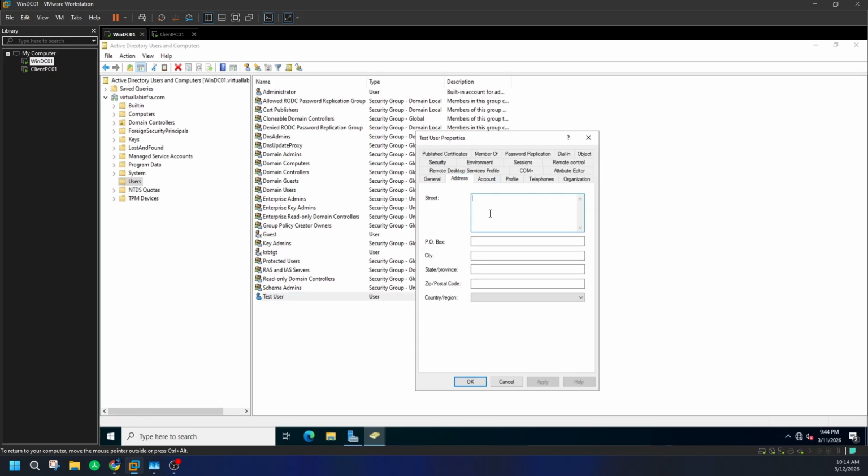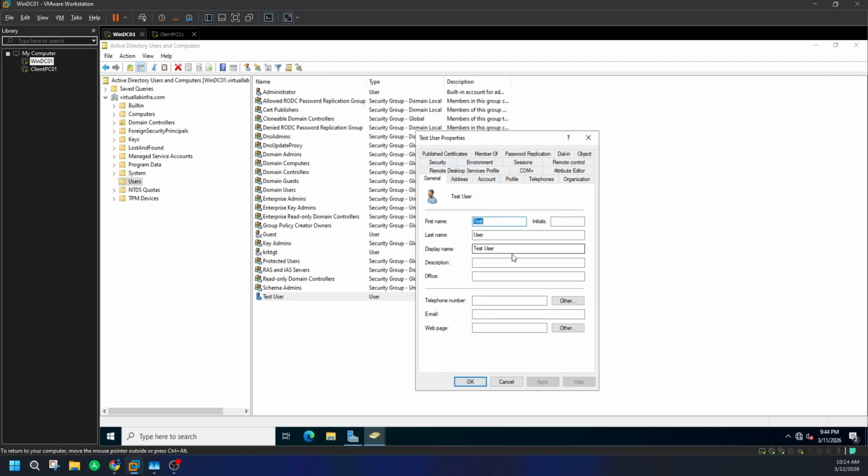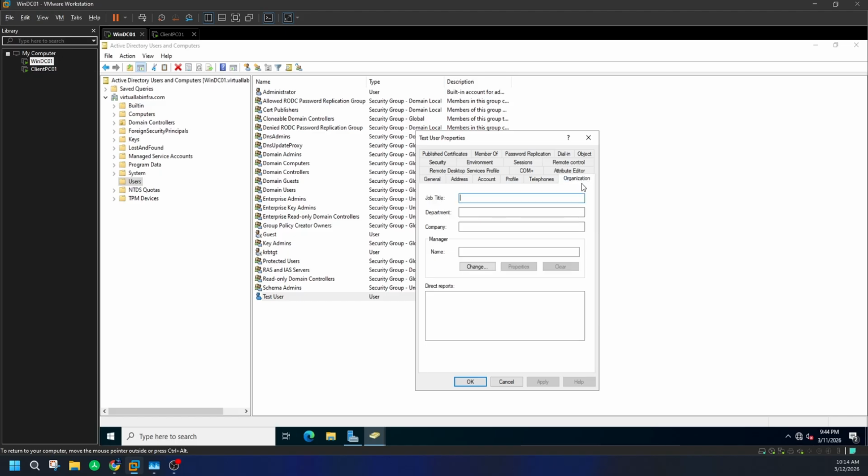So when a new hiring happens, there will be a team called the user access management team or something else, depending upon the organization. They will onboard the user, they will create the account in Active Directory the way I have done just now. They will give all the details like address, and in general they will keep the description, whether it's an HR user or which department this user belongs to, office location, telephone number, email ID, organization, job title, department, company. Once all these fields are filled, you will be able to see all these details.